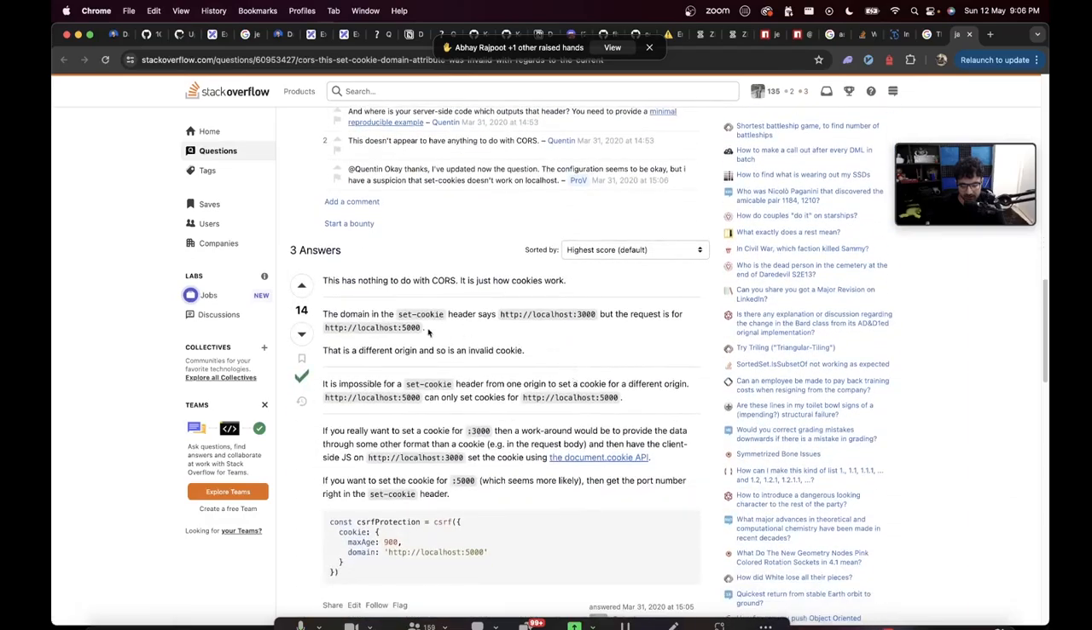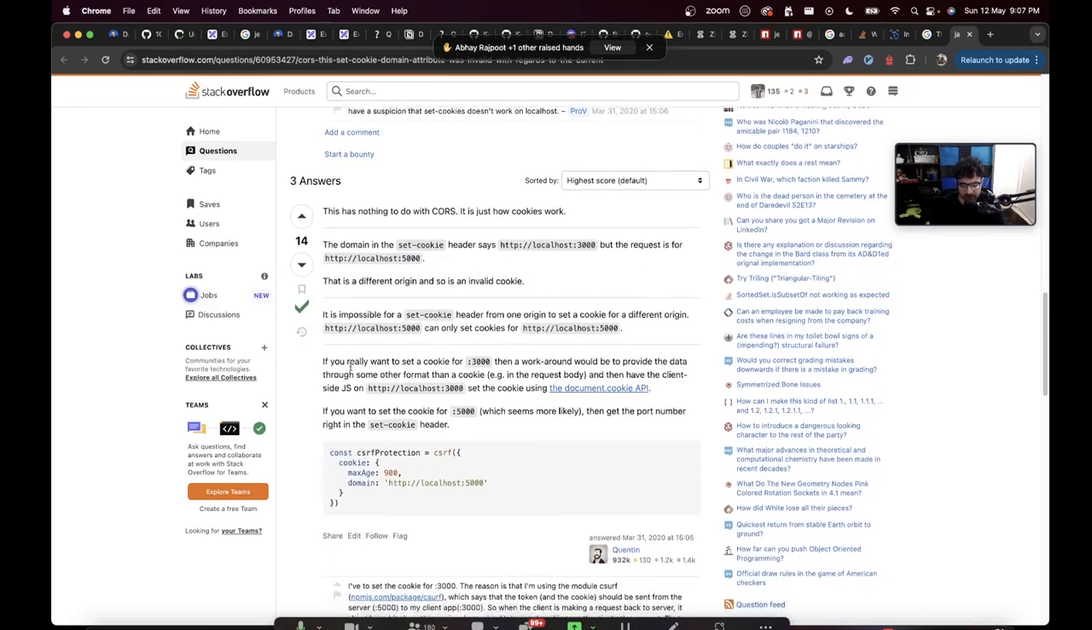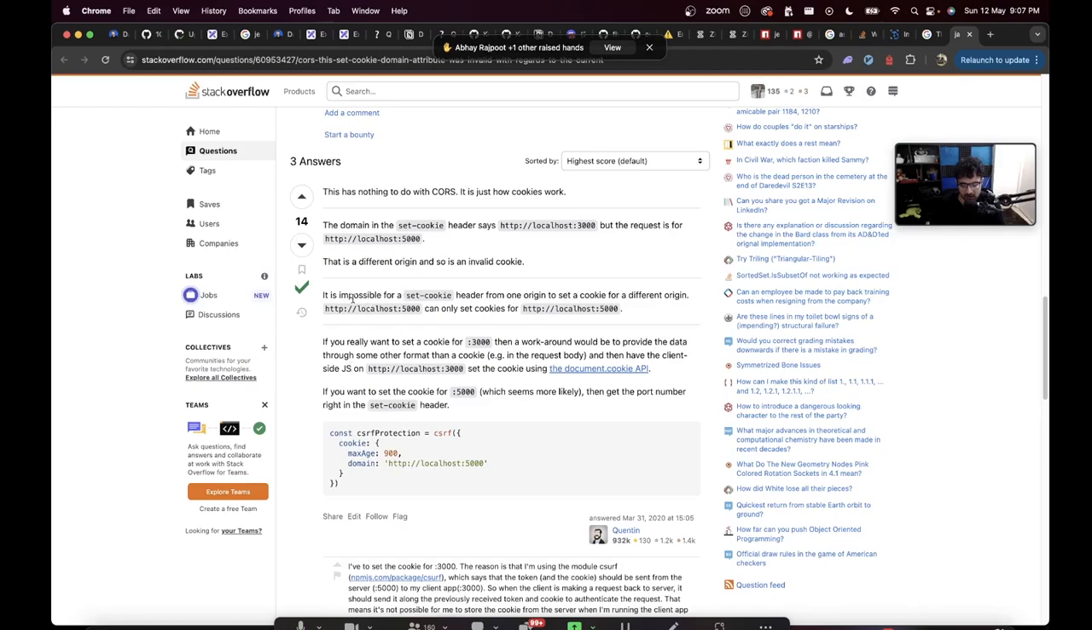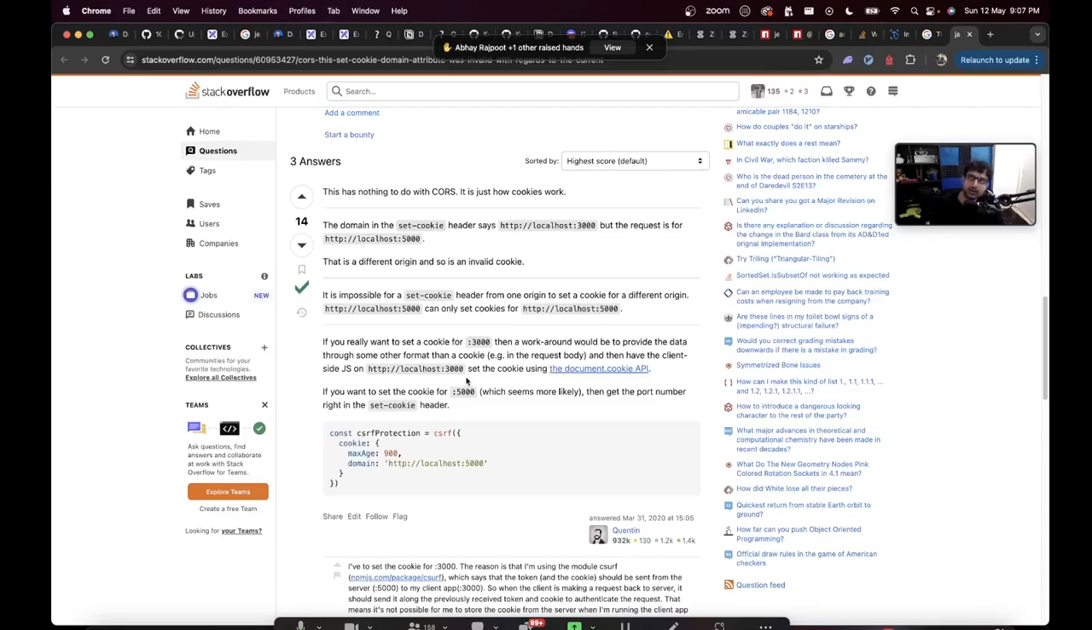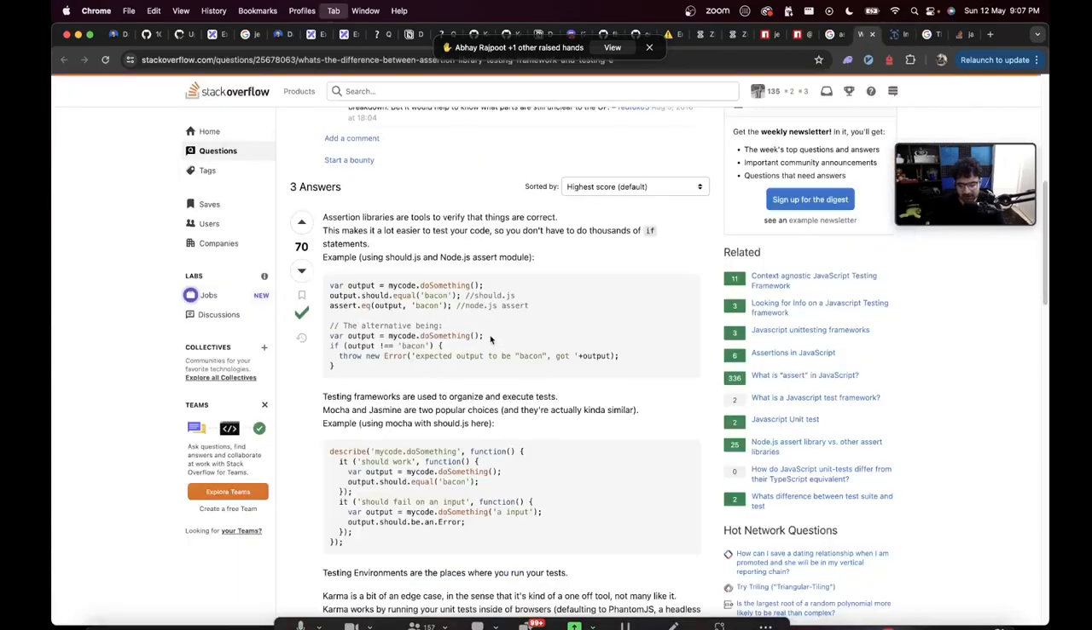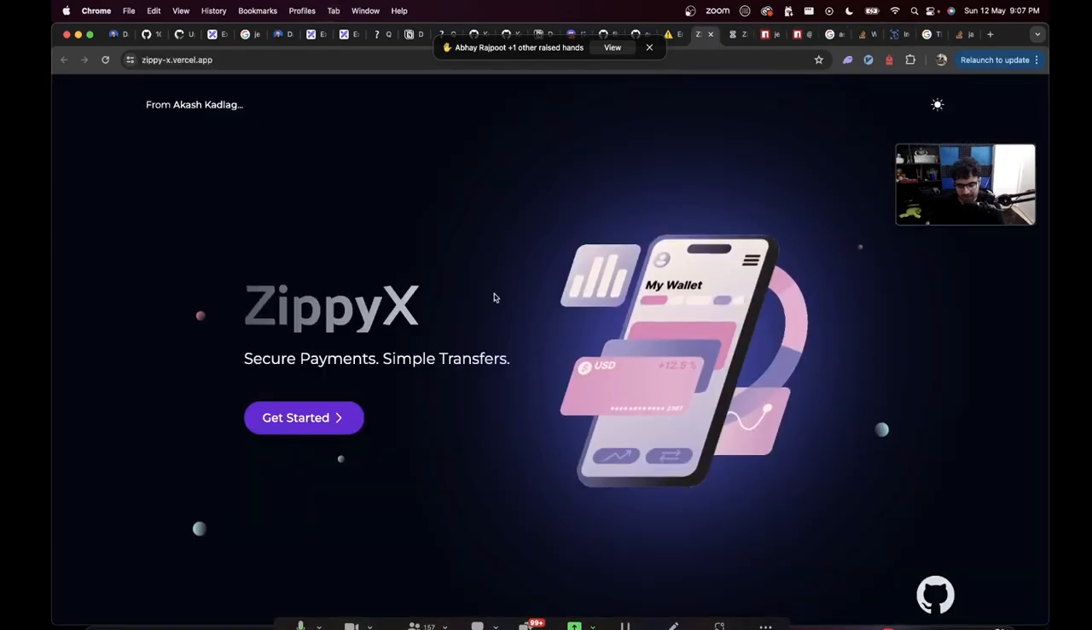Exactly. The domain in set cookie header says this thing, but the request is for localhost 5000. That's a different origin, invalid cookie. It is impossible to set cookie for a header from one origin to set cookie from a different origin. Can only set cookies for this thing. Your front end and back end are separate. Try this. Okay. Yeah, that makes sense. So try this.